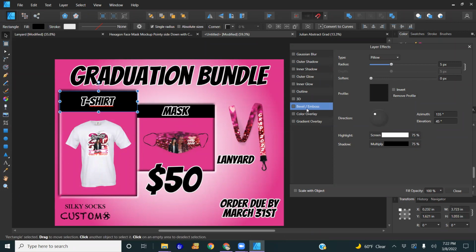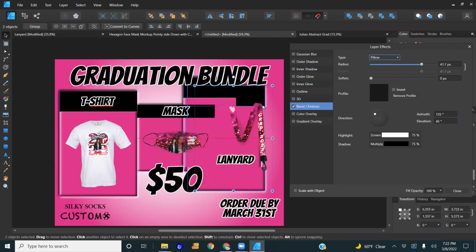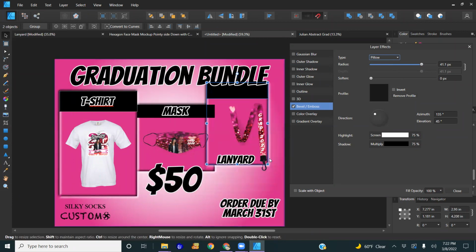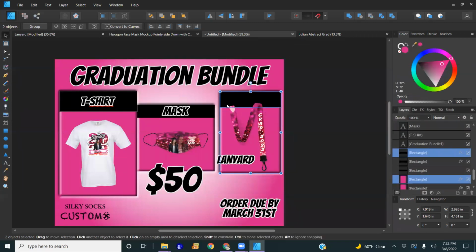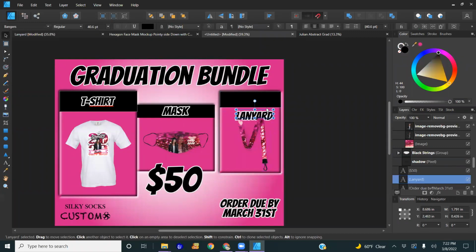Let me grab that, add a bevel to that, and do another one, drop it over here with the lanyard. And of course I would arrange these so they look a little bit nicer. I kind of just threw these onto the page. So pop that right there.